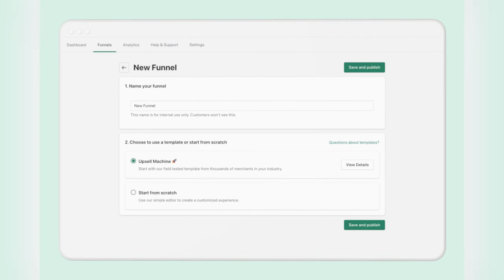You'll see two options on this page. The first one is called the Upsell machine. This is a pre-built funnel. It's already optimized to increase your average order value. Perfect if you want something fast and effective. You can still go in later and tweak the settings if you want to customize it.